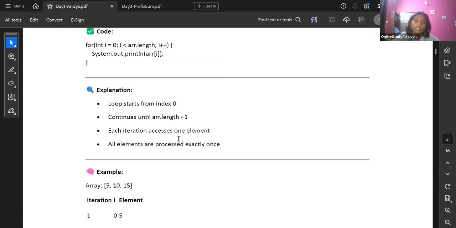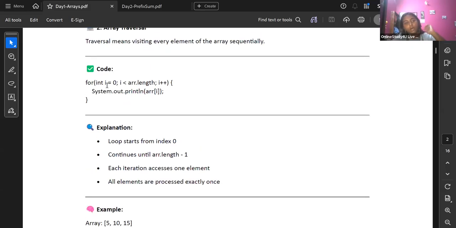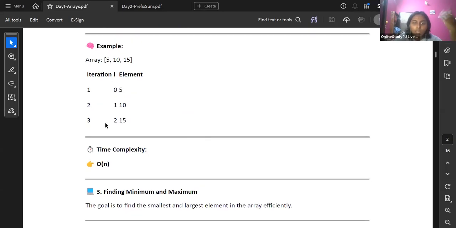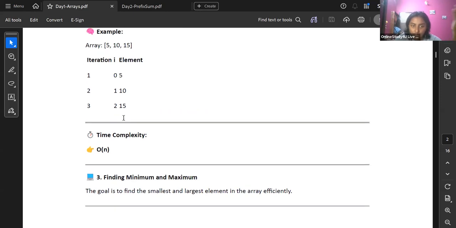Each iteration accesses only one element. All elements are processed exactly once. Why only once? Because in the first iteration, that is the 0th iteration, the 0th element is accessed. Then the 1st element is accessed, then the 2nd element, like that. This is how I've explained it: 0th index 5, 1st index 10, 2nd index 50.